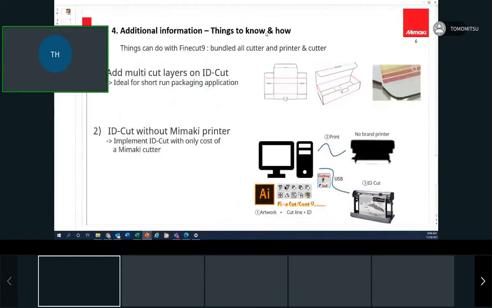Right, additional information, things to know. This can, things can be done with FineCut 9. All right, as I say, it's not mandatory software, but FineCut 9 comes with any Mimaki printer and cutter, so you can just implement this process, as long as you've got FineCut 9.